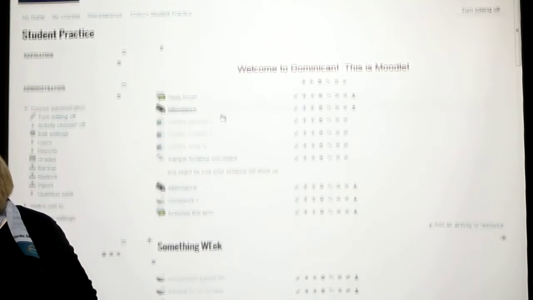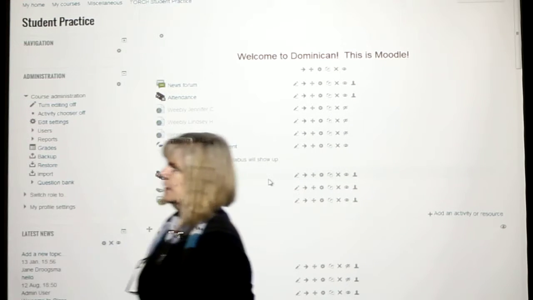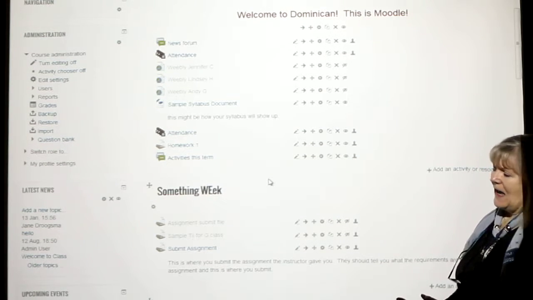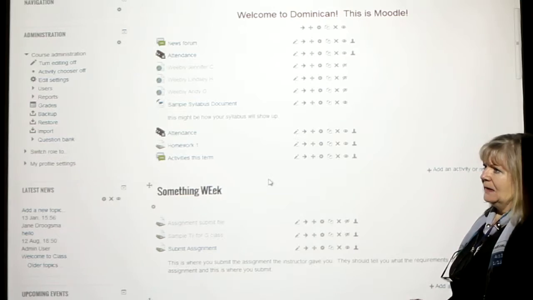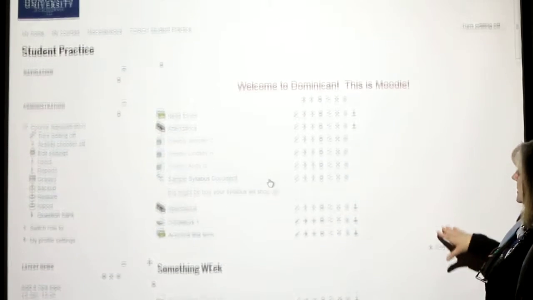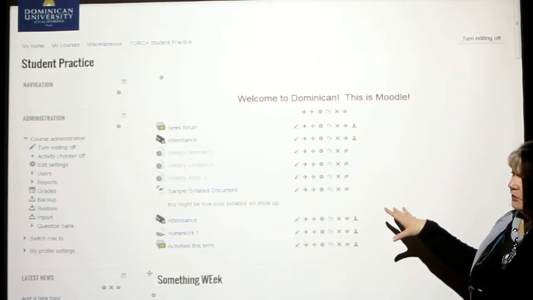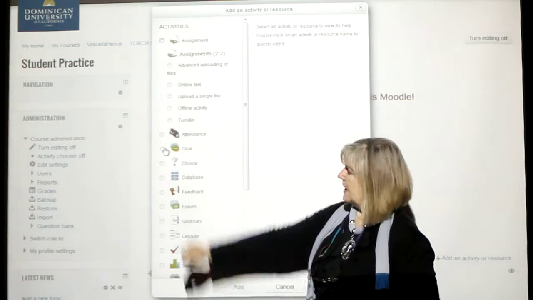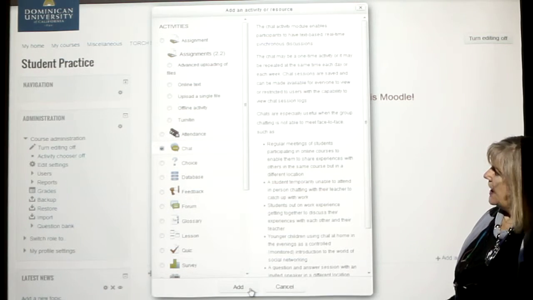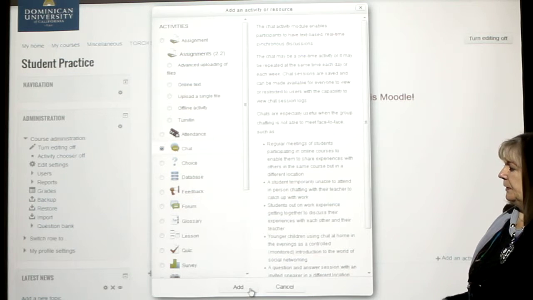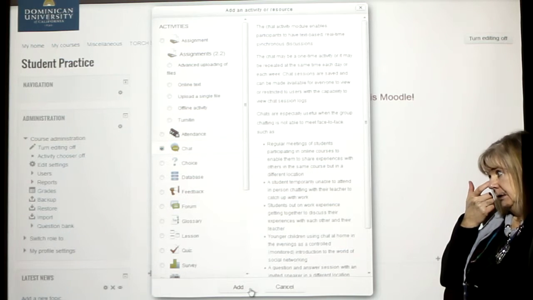All right. So the other thing that we have here is something called chats. A chat is basically a live conversation that you're having with your students. Again, it is an activity you would add, it's under activities, it's called chat. You would set up the chat, you would give it a time frame when you want it open, and they can go in there.